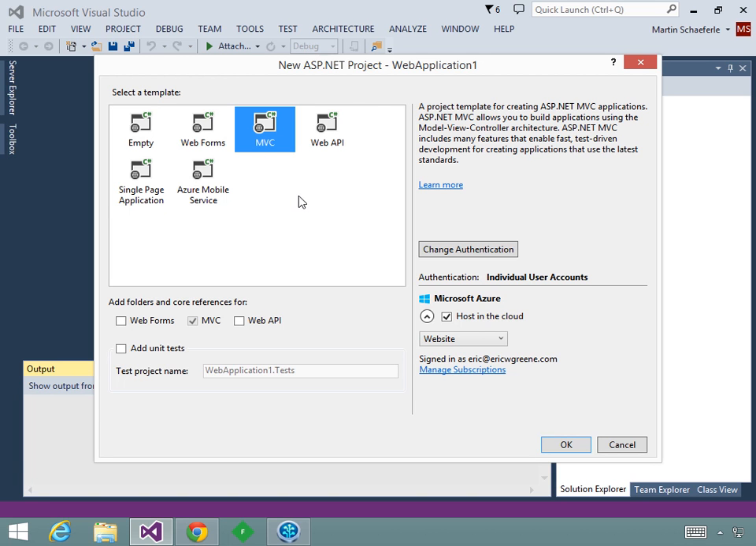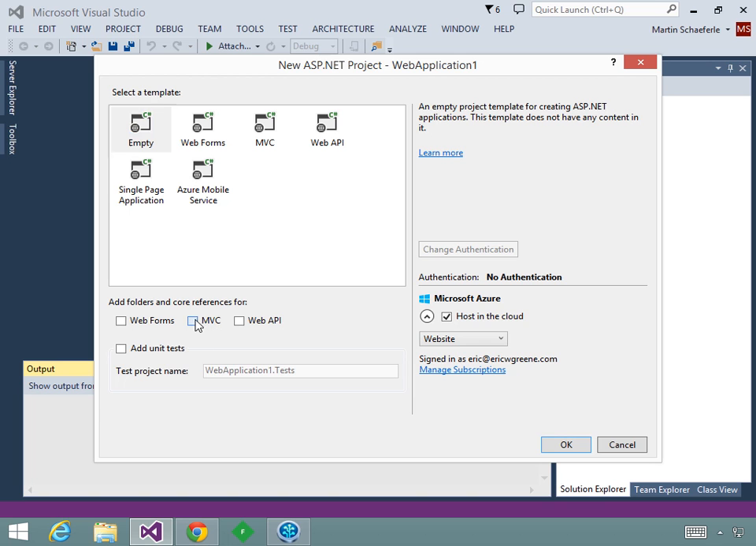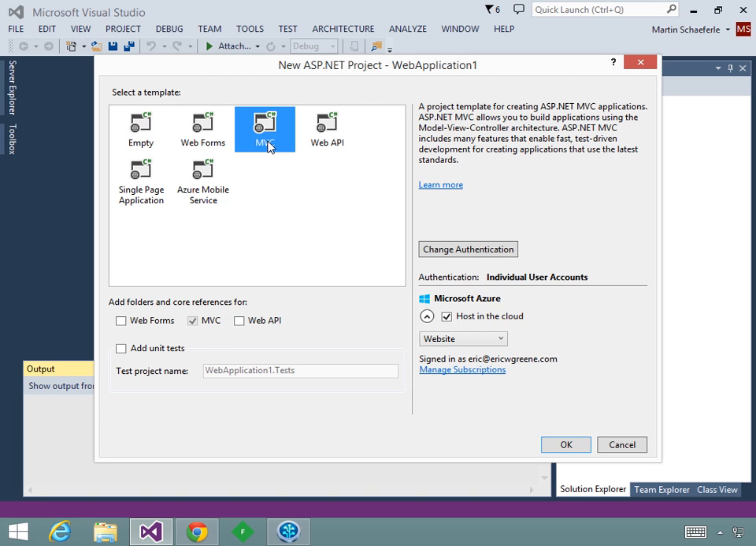Okay, and this is going to automatically check down here the MVC box to include our folders and our core references. If I had selected Web Forms, you'll notice that Web Forms is now picked. You can also click on Empty and select it yourself. So we're going to start here with the MVC project template. We're going to have MVC selected. Now we're going to come over here and check on our authentication.